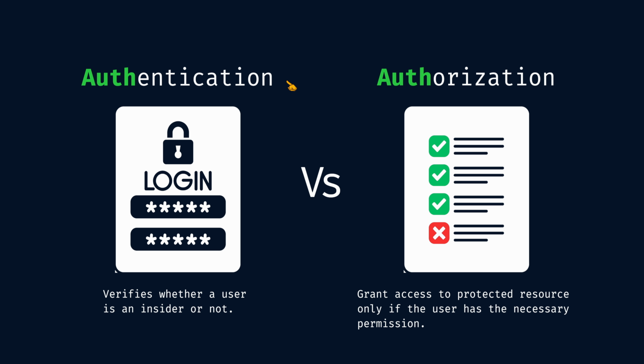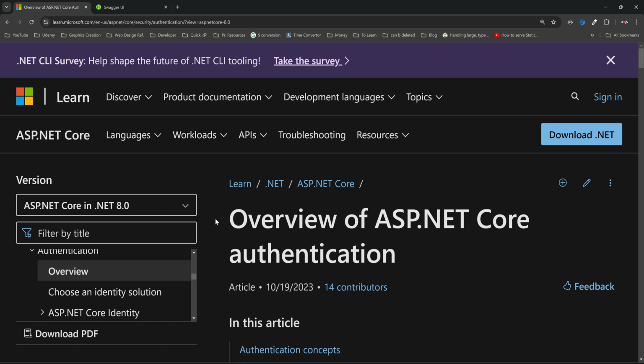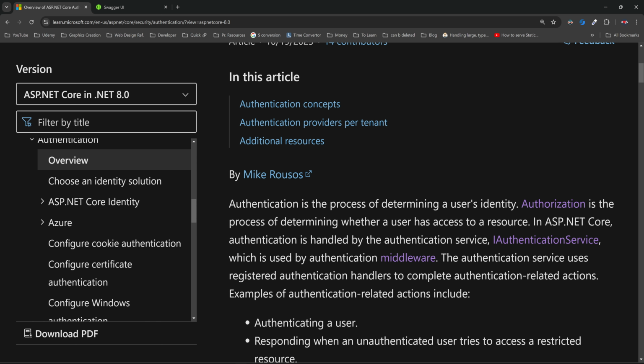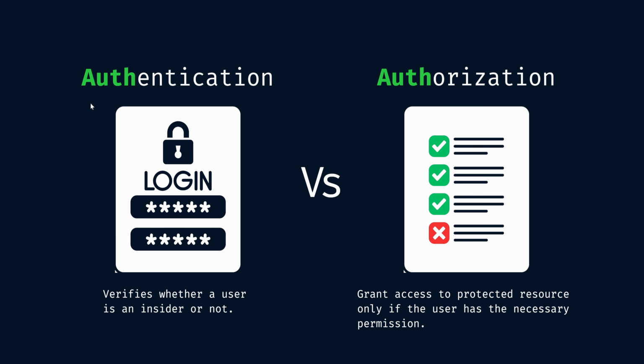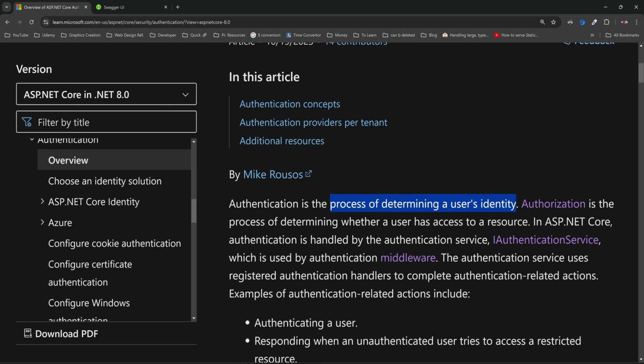We have already discussed authentication in great depth and implemented the same. Now, let's deal with authorization. Now you could see the same comparison inside the official documentation. Authentication is the process of determining a user's identity, while authorization is the process of determining whether a user has access to a resource. Like we have seen, during the process of authentication, the user will be making a post request with their own login credentials, and then the identity management solution will check whether there is a user with the given credentials or not. So that's the process of determining a user's identity.